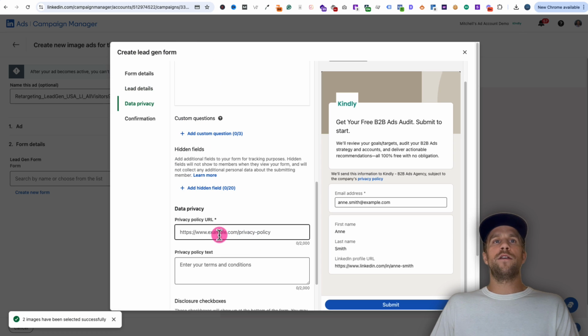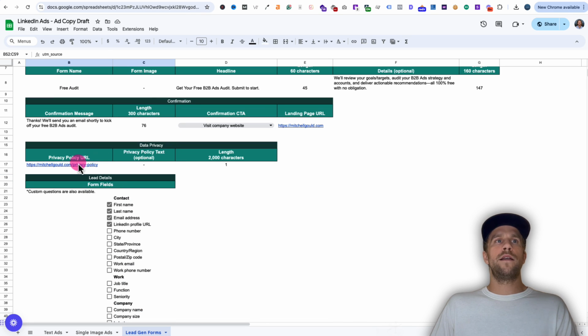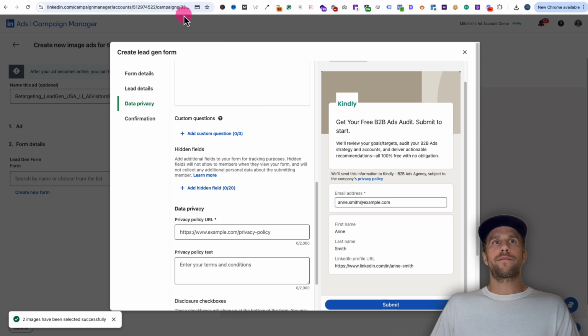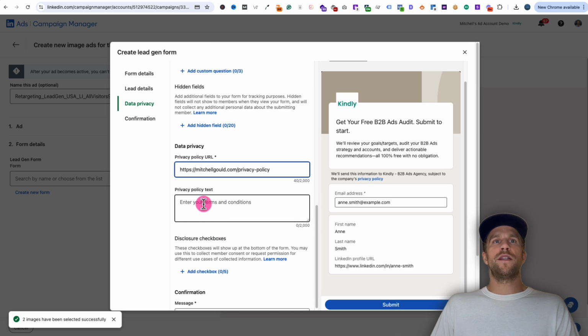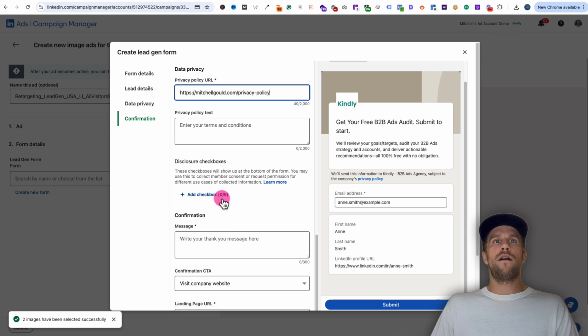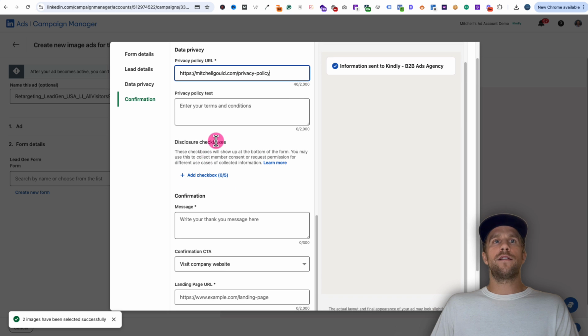You will have to add your privacy policy URL. So I'll go ahead and grab that here for mine, copy that, and then we'll paste that there. It's optional to add in privacy policy text, but I'll leave that off. You can add in disclosure checkboxes, but I'll leave that off as well.